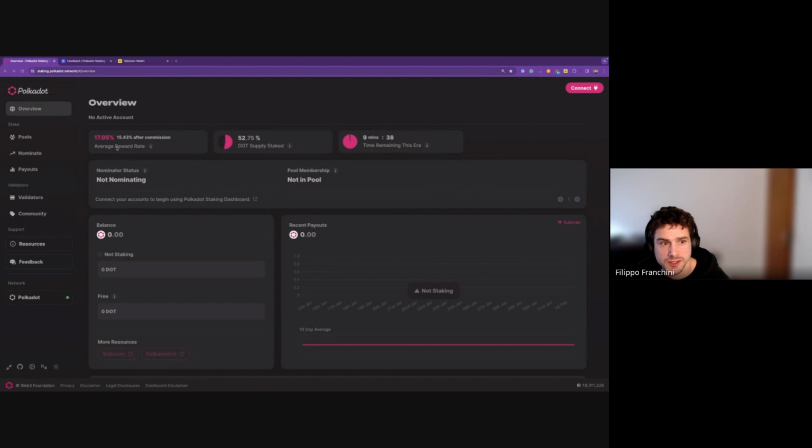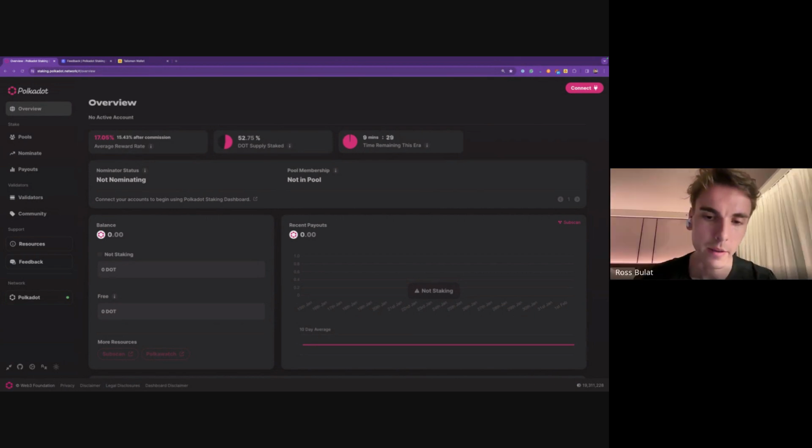But my question is, this is not taking into consideration compounding rewards, right? This is just without compounding. Yeah, that's correct. This is without compounding. I think compounding was 17.8 or something. I'll have to check that actually. It sounds quite low, but yeah.